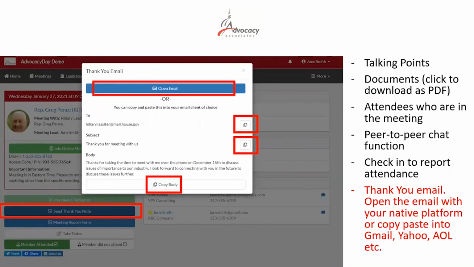Beneath that is an option to send a thank you email to the office once the meeting does conclude. You can open this in one of two ways. Click that blue open email button at the top. That'll pull up whatever your native platform is on your laptop or device. So for example, I use Outlook. If I were to click on that button, it would pull up an automated Outlook email for me. Now you can of course use any platform you prefer. So if you use Gmail or Yahoo or something like that that's more web-based, you can copy that information with those three copy clipboard buttons beneath it, and then paste it into your Gmail or Yahoo, etc., and send from one of those email clients.